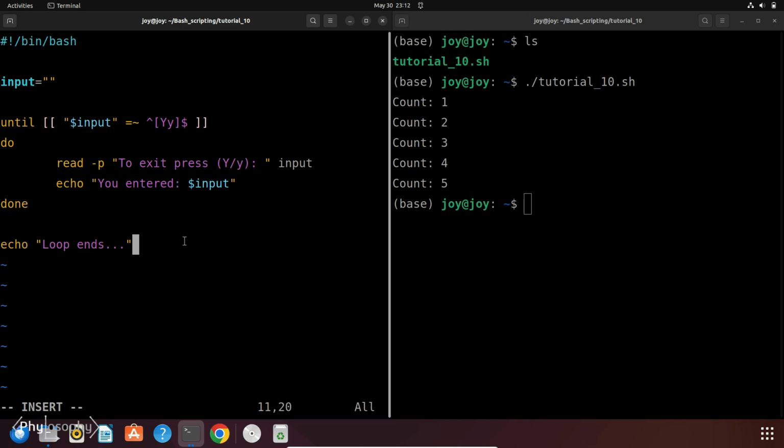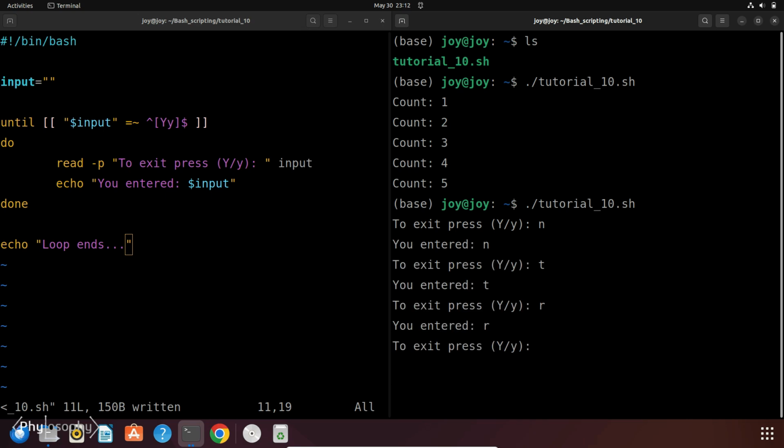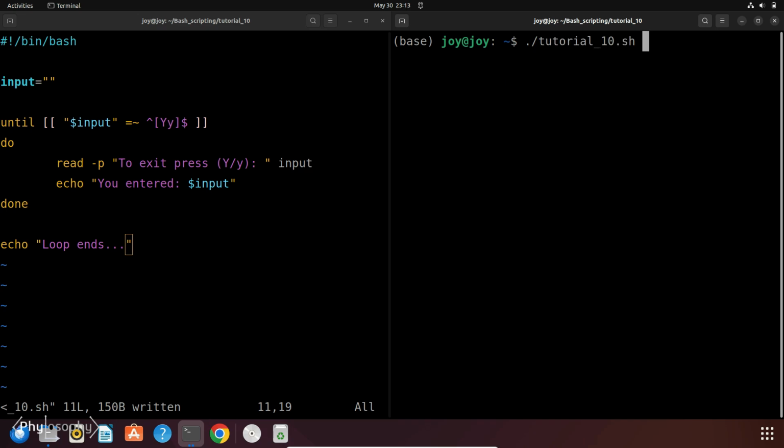So let's run this script. Now first let's say we enter n or anything you want to enter. In each case, it prints: to exit, press capital Y or small y. So now let's enter small y. As you can see, this loop terminates and it prints loop ends. On the other hand, you can also enter capital Y, then it will also terminate the loop and print loop ends. So this is how this script works.